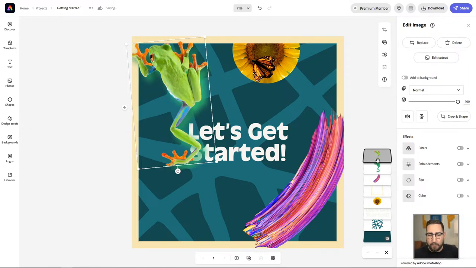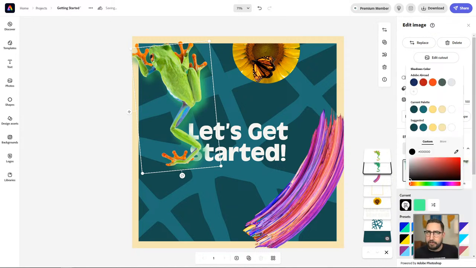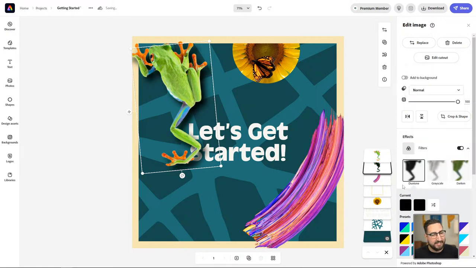But if we wanted to, we can select our shadow right here. And what happens if we duotone, but both of those tones are black? Well, what happens is you get a really great shadow on your subject. So right there, we have a really great shadow looking good.